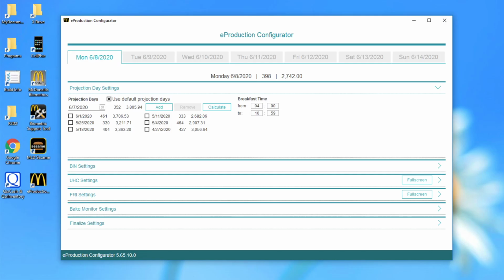In this video, you will learn how to set up and modify the Bake Monitor. First, click on the eProduction Configurator icon from the BOS desktop. After opening, you will see this screen. If a box appears asking you to recalculate, answer yes.